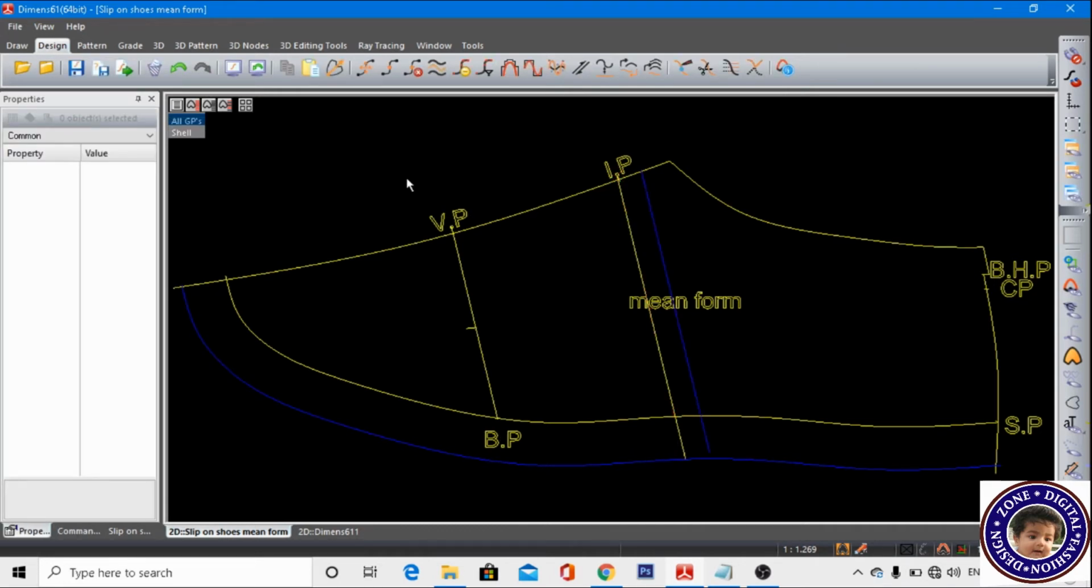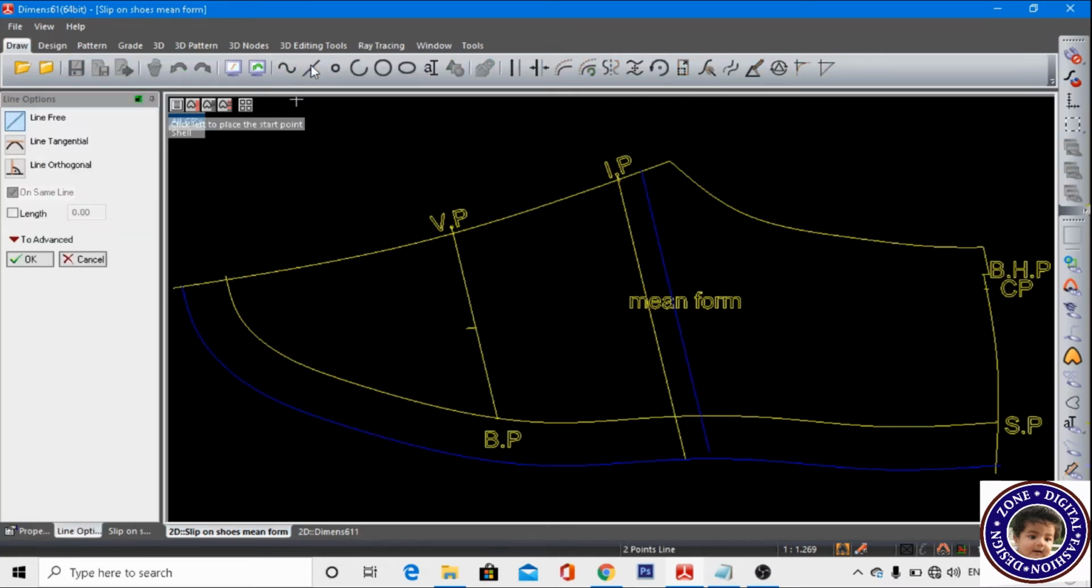Now we also have to draw a very important line. We go to draw, select the new line and left click, and you have to match it up to the back height point.